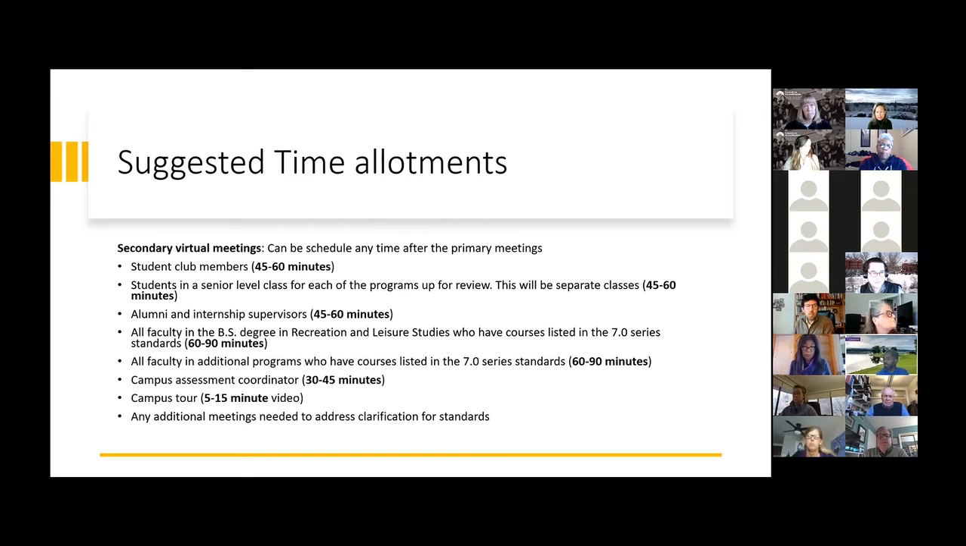Meeting with the campus assessment coordinator, 30 to 45 minutes is plenty of time to talk about the 2.0 standards as well as the 7.0 standards and how the program does campus assessment. And then the campus tour. So I'm going to try to be real tech savvy right now and share with you. Maybe it's the next slide, so let me keep going. But I'll give you an idea of what a campus tour can look like, hopefully. And then any additional standards that need to be addressed, you can schedule small meetings for those as well.